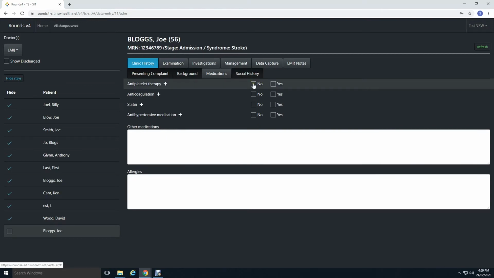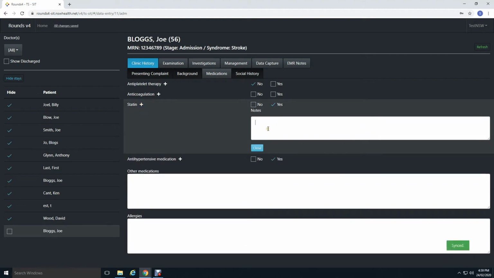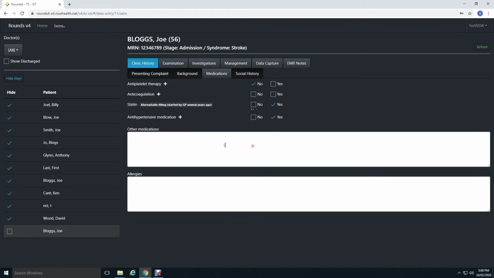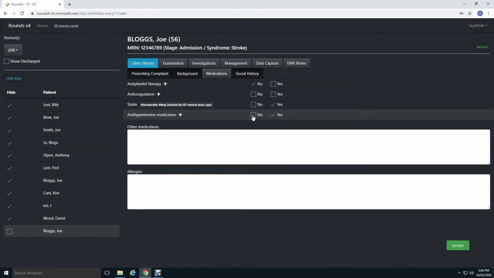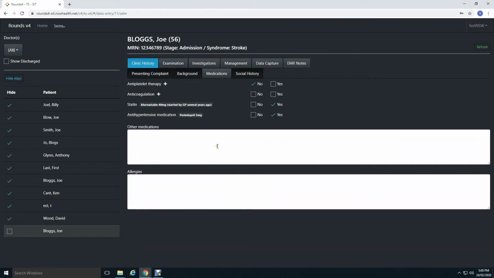Okay, so medications, not on an antiplatelet therapy, but he has been on a statin and an antihypertensive medication. You can add specifically what the name of those medicines are. So let's say atorvastatin, 40 milligrams, started by GP several years ago. That sort of detail is not necessary, but if you have that information, obviously it's useful to put that in. So perindopril, 5 milligrams. Close. Nil other medications. Known drug allergies.